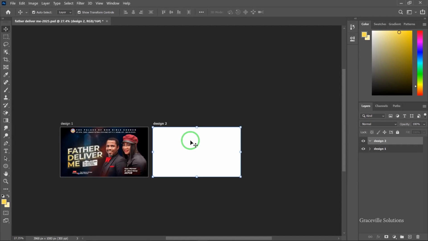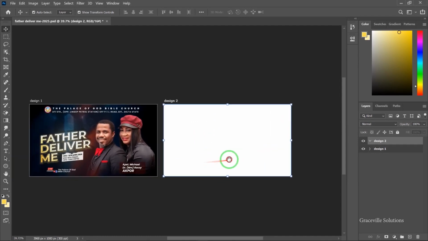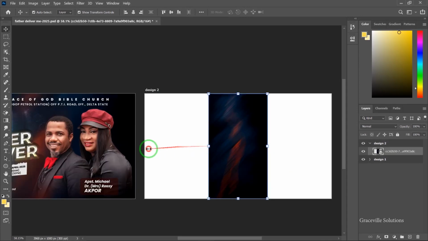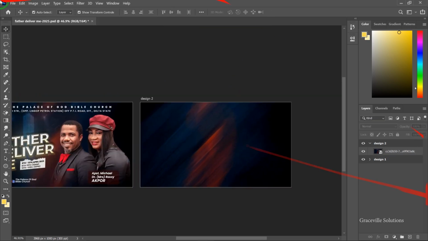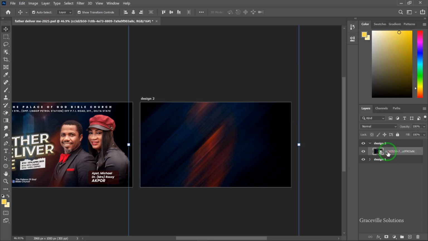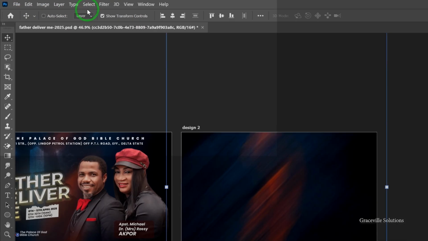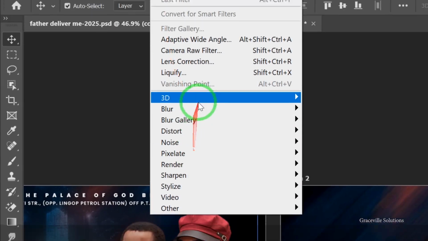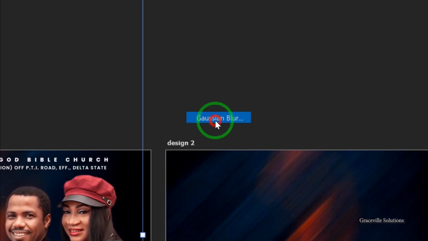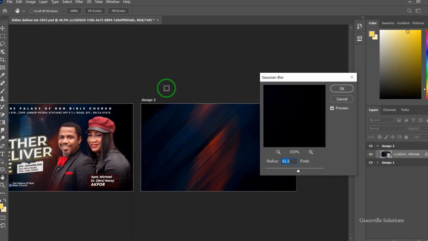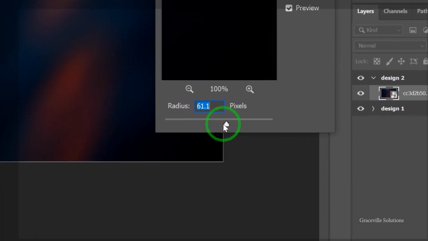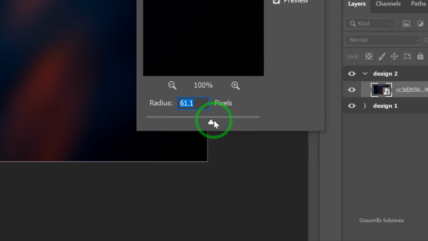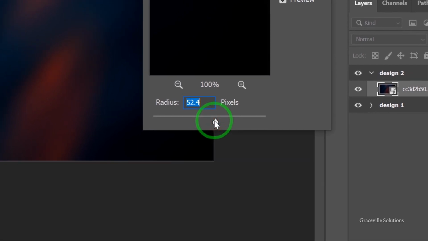Alright, so next up I'm going to bring in my assets. I'm going to start with the backgrounds, and then I'm going to expand this to fill up the canvas. So next up I'm going to add some blur effect to this. So what I need to do is to come to where I have filter and go to blur and Gaussian blur. You can use whatever setting for the blur that suits you, but I'm going to leave mine at 54.